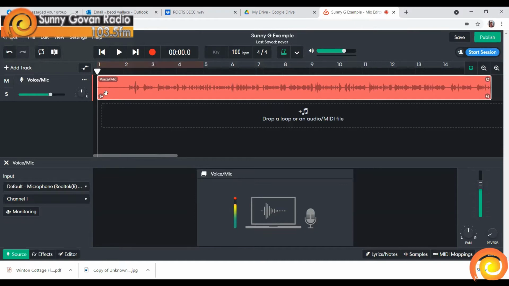So I don't need this dead air at the start. So I'll just do this. If you have a wee look. And then I'll just drag this over here. So with the metronome on, here we go.